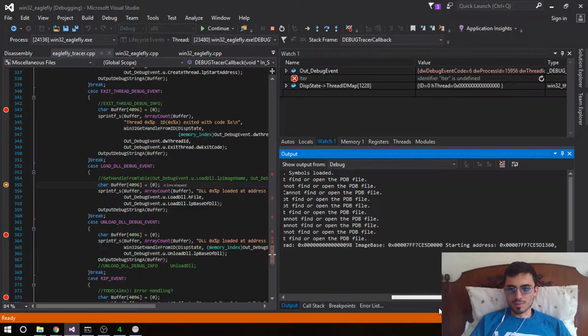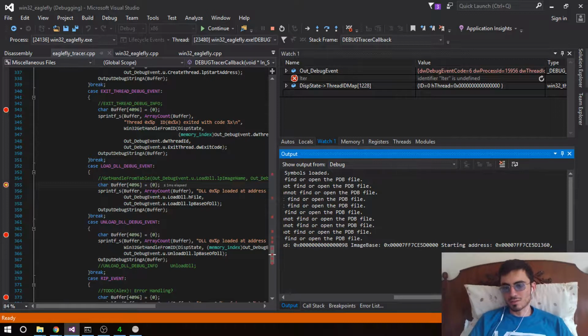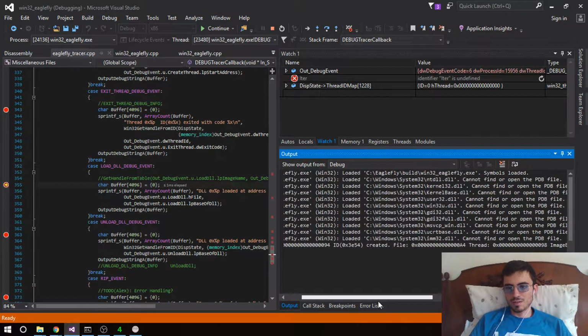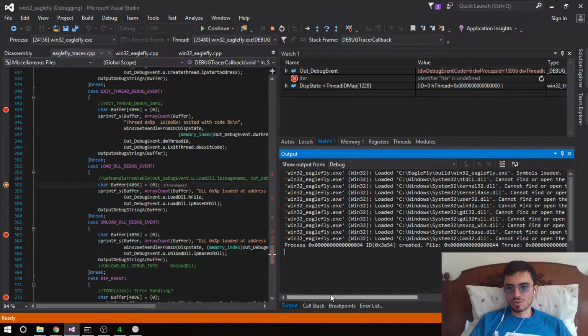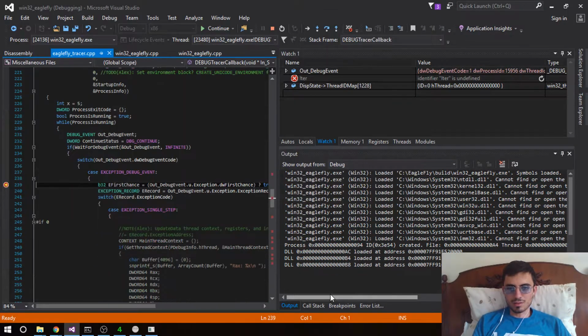Zero exit blah blah blah, starting address of blah blah blah. And the only difference is 1360, so it's about, well, if it's in hexadecimal, it's in hex. Okay. DLL loaded. We have an exception.